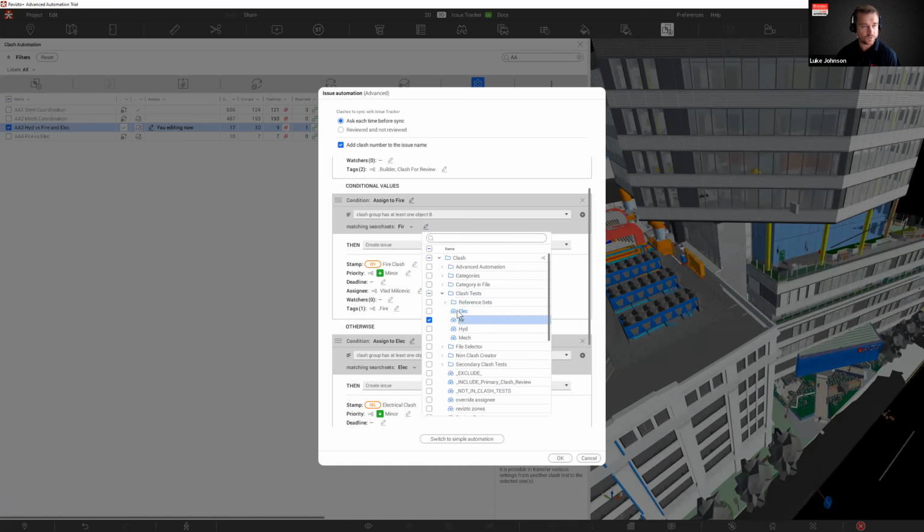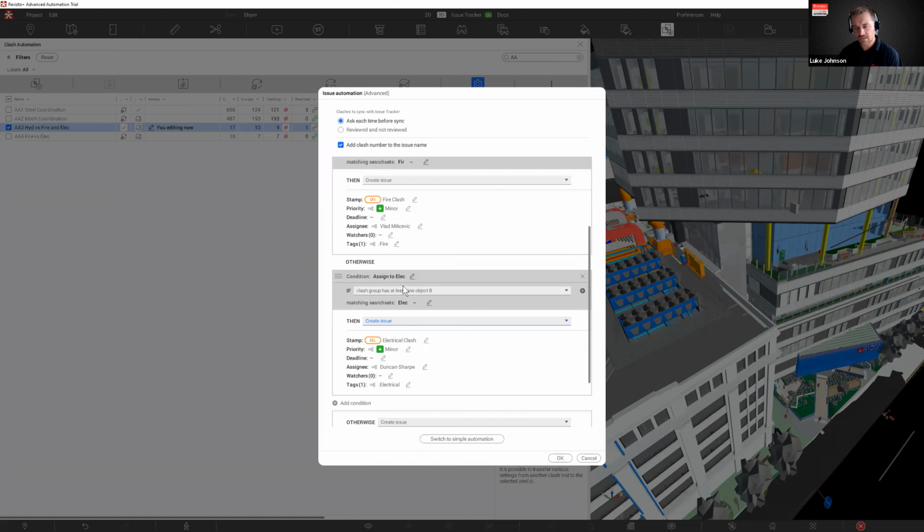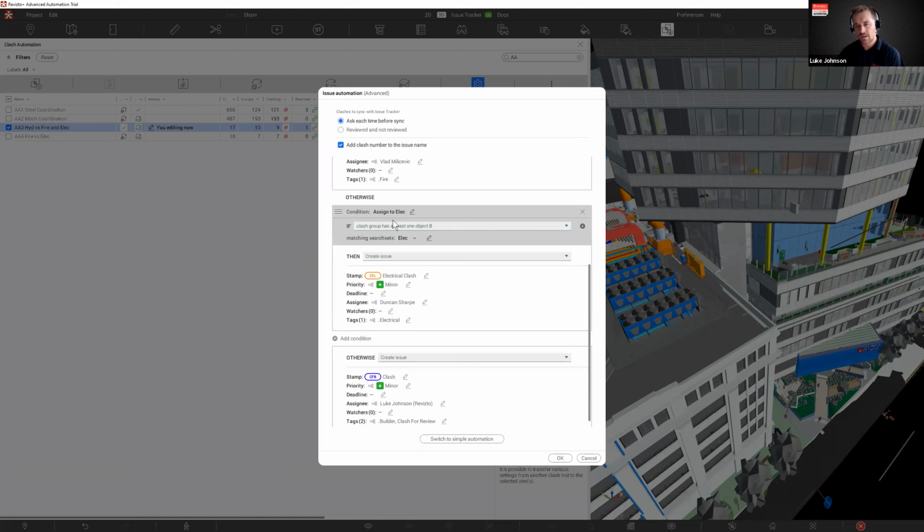And I've used the same one that I've picked back in the clash test definition. And then the action is create issue. And it's a stamp, it's a fire clash. We can have a default assignee like is shown here, which is Vlad. And those fire issues are going to be auto assigned to him. Then we can have, assign to electrical. And basically, if clash group has at least one object B, electrical, then create an electrical clash.